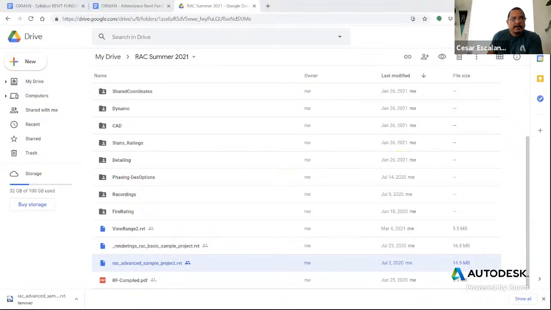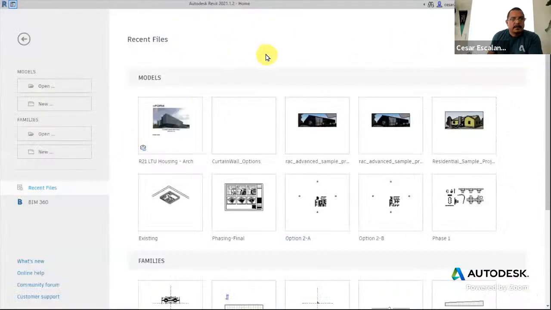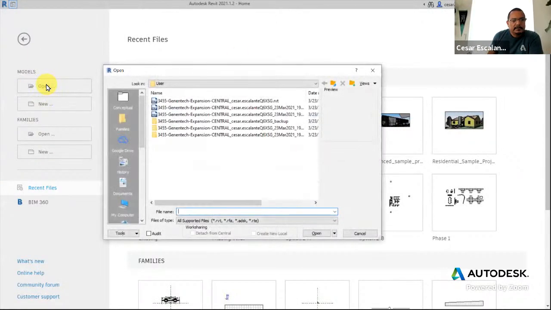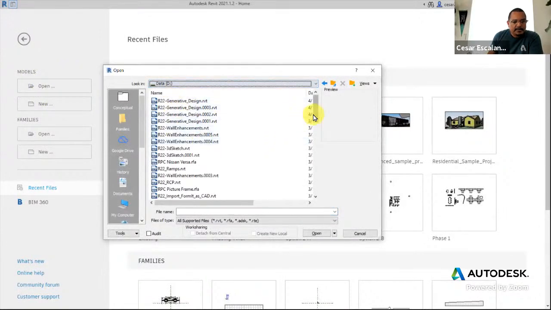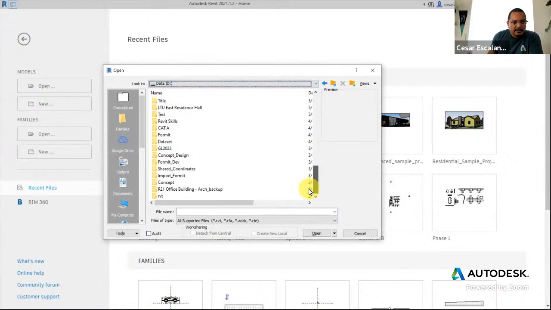All right, now that we have the file ready, I'm going to open the file. You can just double click the file to open it in Revit. I'm going to open using the open command here. And I have all my files in a partition. I recommend you create a folder as well and put all the files there.